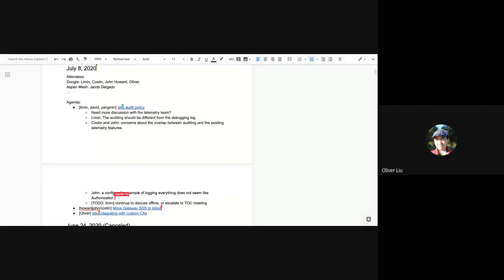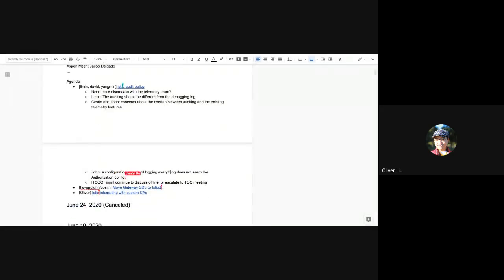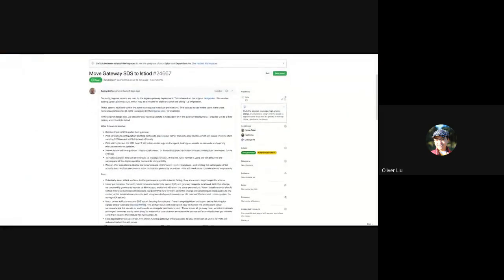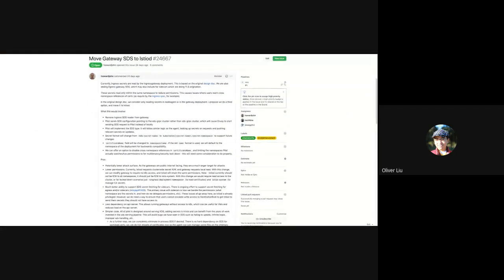Okay. Let's move forward to the second one. Can I open it? Thank you. So: move gateway SDS to Istiod. I looked at this bug and I think it's interesting. Can you briefly talk about it, John?